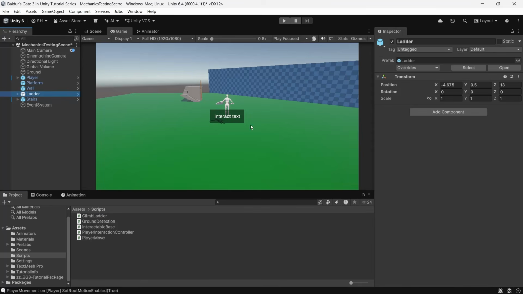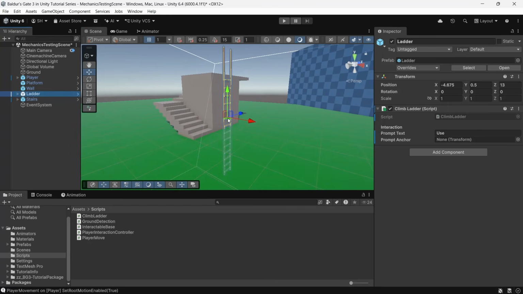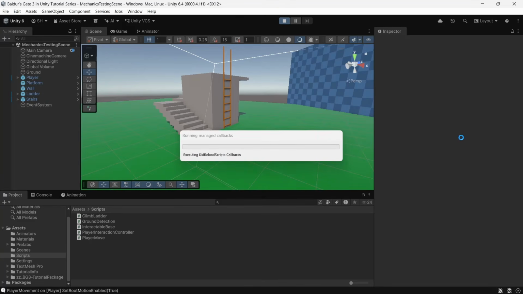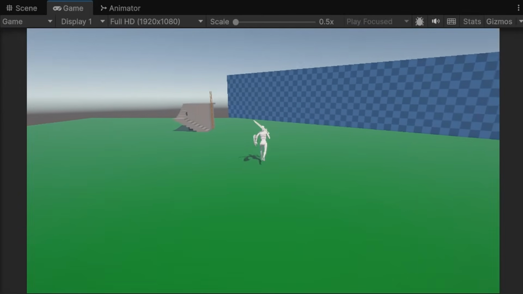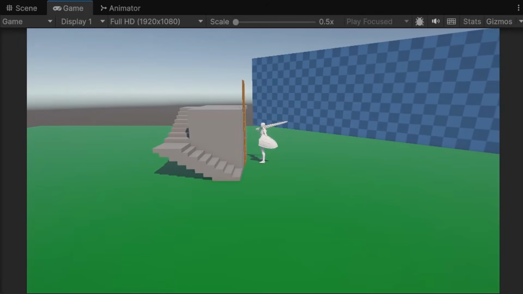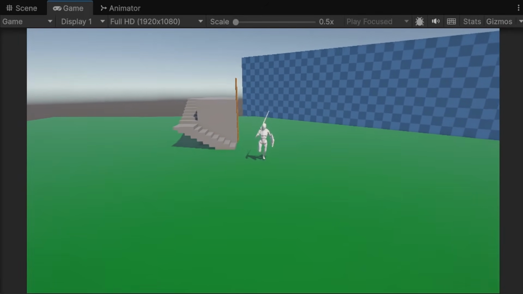We'll drag that onto our ladder. For the prompt anchor, I'm just going to make that the ladder's root game object here. So it should pop up right around the base of the ladder when we hit play. Let's go test it. Gonna run over here and nothing's happening. What did I do wrong?